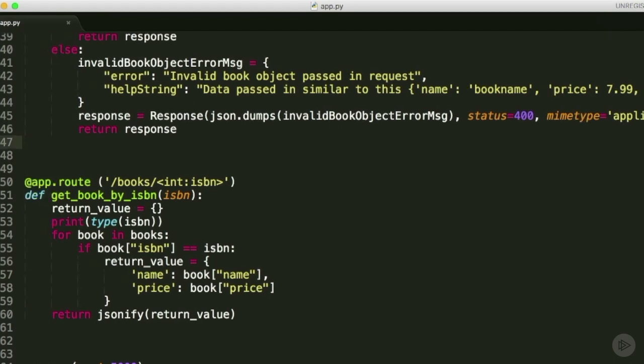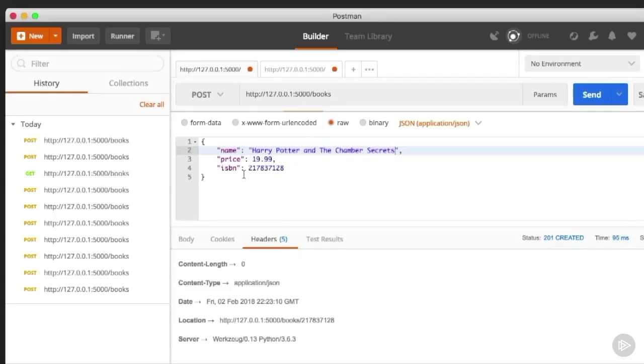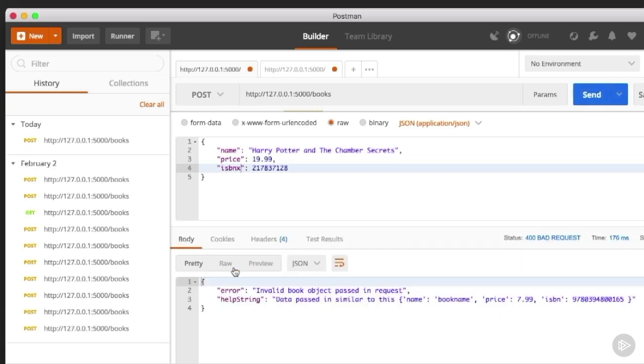With that, everything should be done, and I'm going to open the terminal so we can test to see if this works. I'll start our server. Now that our server is started, I'll open up Postman, and I will send an invalid request. Right here, we have a POST, and I'll put the ISBN as ISBN X, which should be invalid, and I'll send this. And we see the status code is 400 Bad Request. And then if we look at the body, we see that invalid book object was passed in the request. And the client gets a helpful string that tells them that the data passed in should look similar to this.